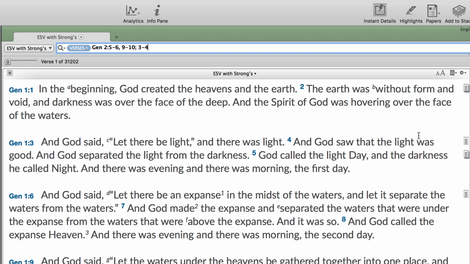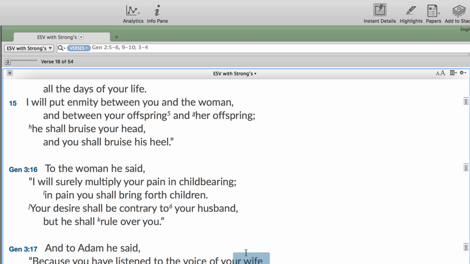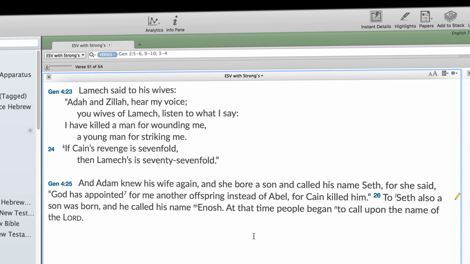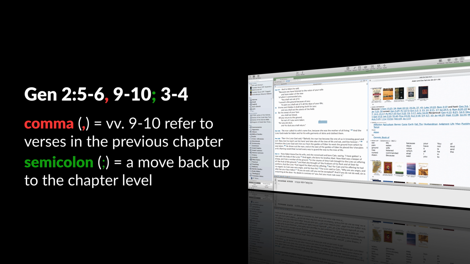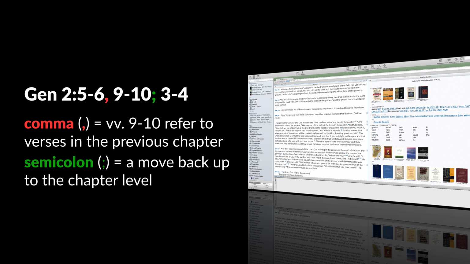To enter a series of references, use a semicolon to separate unlike items and a comma to separate like items. Genesis 2, 5 through 6, 9 through 10, semicolon, and 3 through 4 will display verses 5 through 6 and 9 through 10 of Genesis chapter 2, along with chapters 3 through 4. The comma in this series indicates that 9 through 10 refers to verses in the previously listed chapter, while the semicolon indicates a move back up to the chapter level.